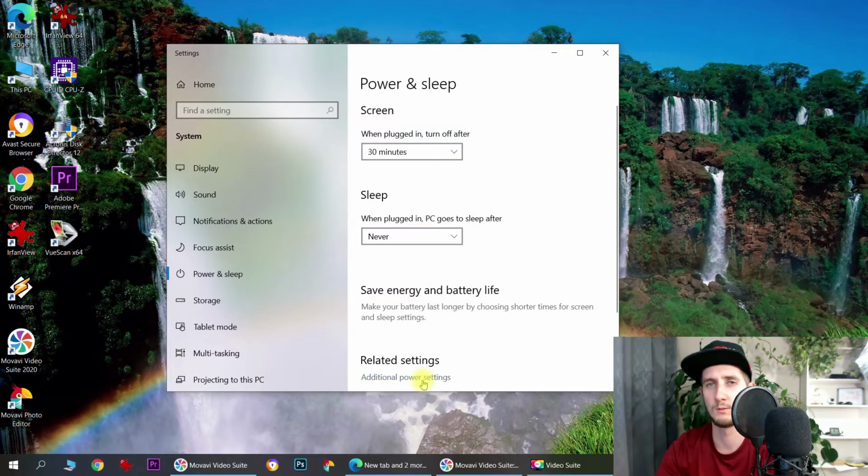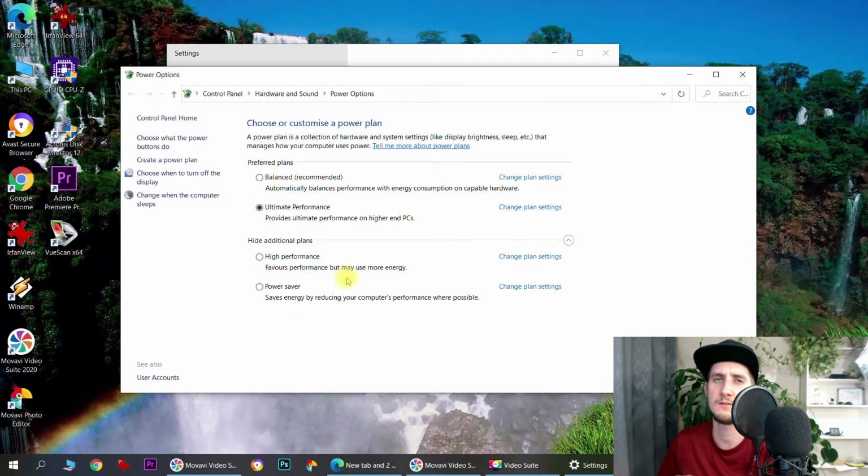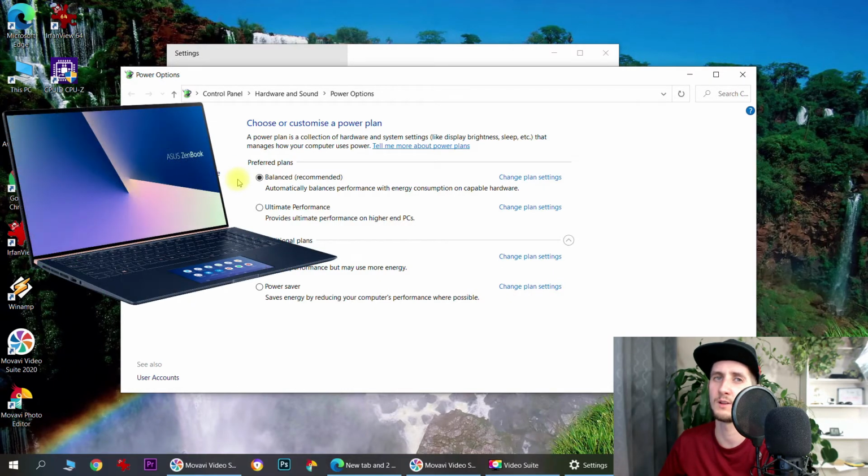We just gotta go a little bit further and go to additional power settings. And here the trick is, if you have bought a computer that came with Windows pre-installed, or if you have just installed Windows yourself, it usually has a preferred plan set to balanced. This way it's balancing your performance and your power consumption. So it's kind of nice to have when you're using a laptop. This way you're gonna save some battery life.